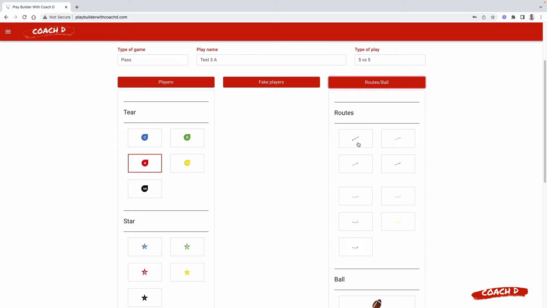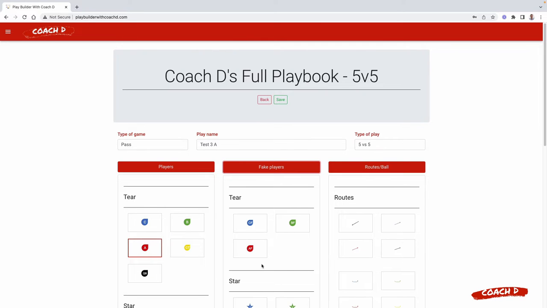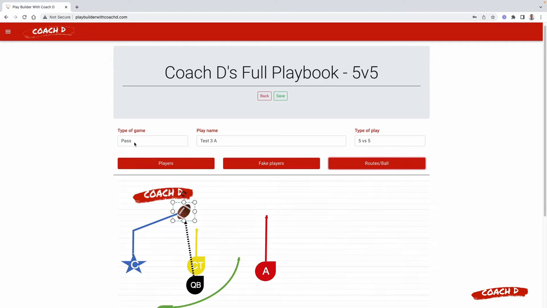There are routes. Pass, that's here. And then I have my different route options. I also have curved routes here as well. And you have your ball. If you're doing fakes, you can use your fake players. Now, let's say I wanted to get rid of all that. Simply close it up. And now you can see up here, I have a couple options, run, pass, or run, pass option. I can name it whatever I want. And then I've got 5v5, 6v6, or 7v7.